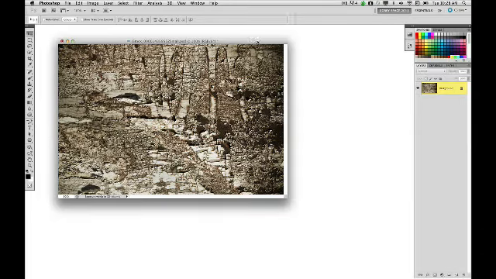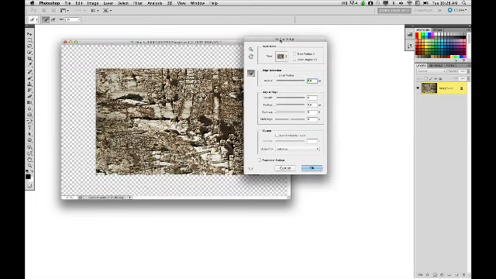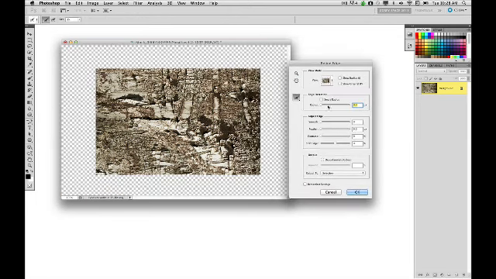Here I have an image of a texture, just a simple texture that I found on iStock, and I'm going to take the rectangular marquee tool and draw a selection just inside the area of the texture a little bit. That's it. All I'm going to do is draw that selection. Then click on the Refine Edge button up here in the options bar, and go to the edge detection section.